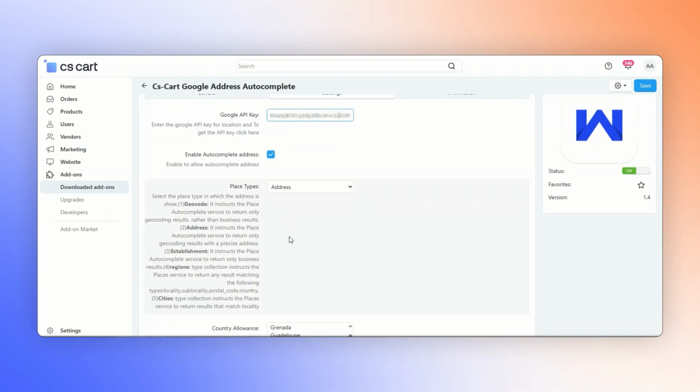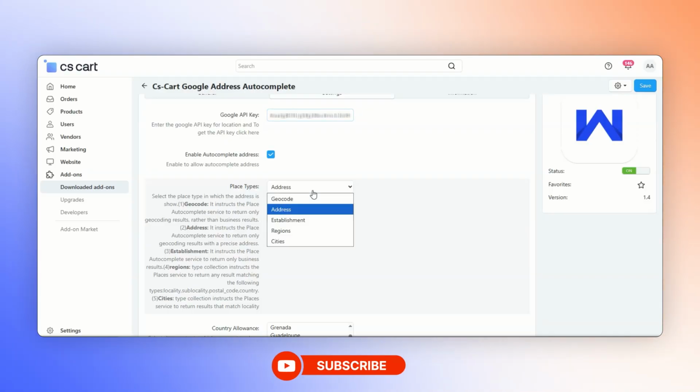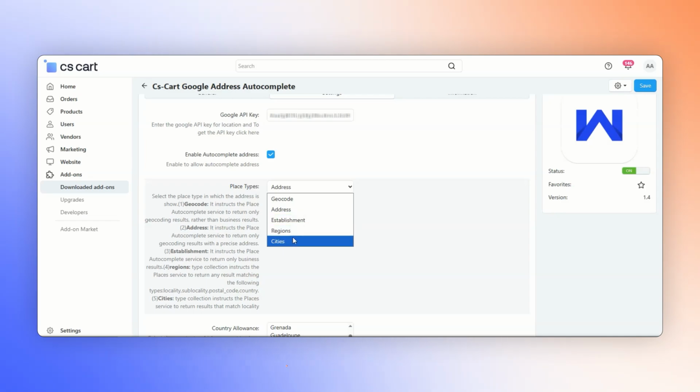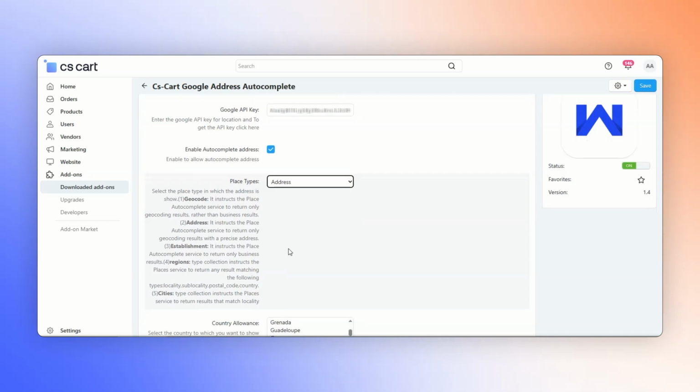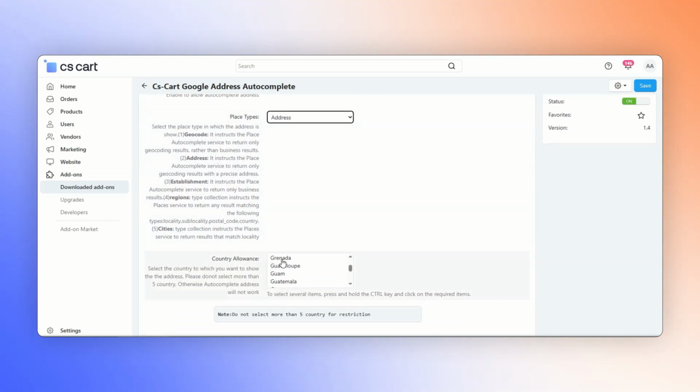Next, we have Place Type. When you click on this field, you will see the following options: geocode, address, establishment, regions, and cities. You can read about each of these options in the paragraphs provided.